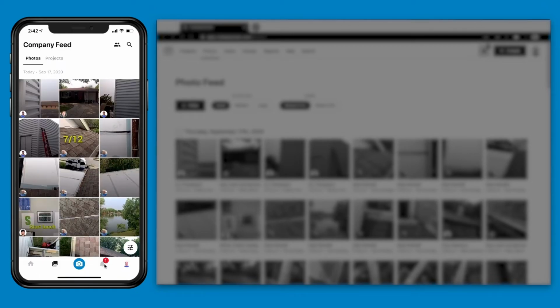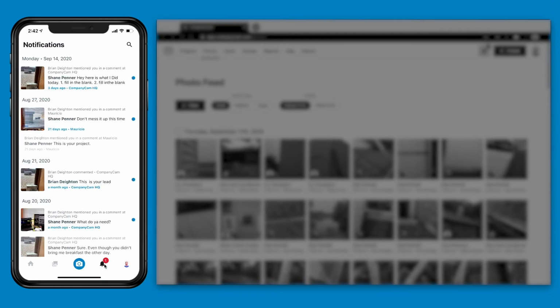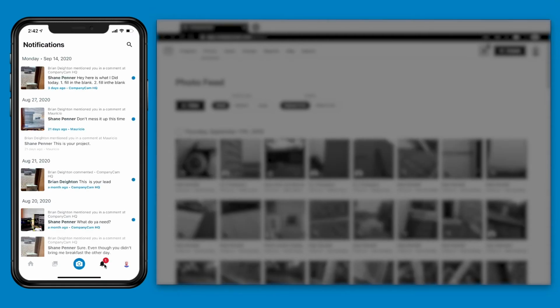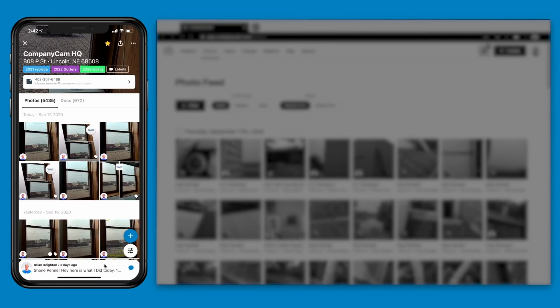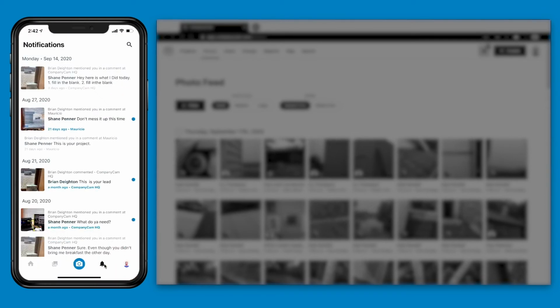Next one is our notification center. So as employees are talking back and forth through the mobile application, if you are mentioned, you will see that all sits here. So I can easily just click on that tab there. It'll take me to the conversation itself. So I can add in there, I can answer questions, maybe it's instructions on work that needs to be done.